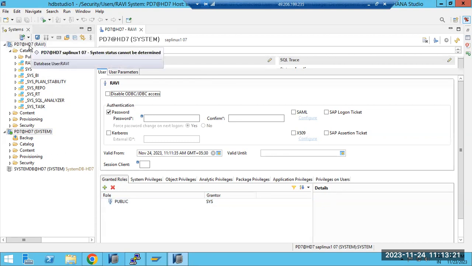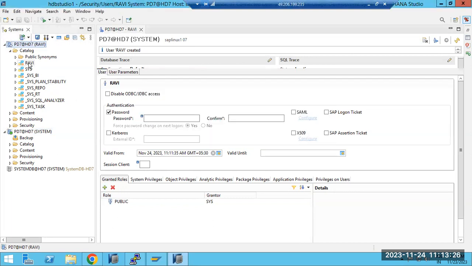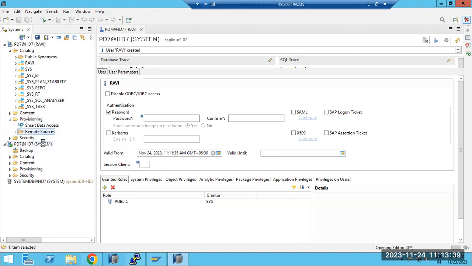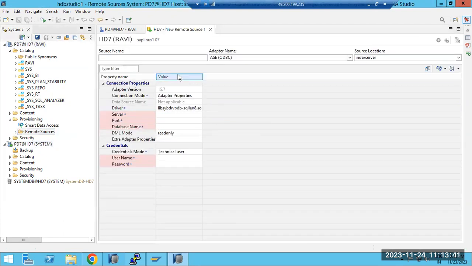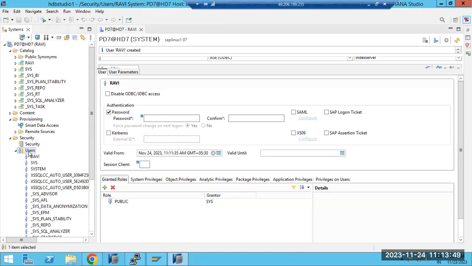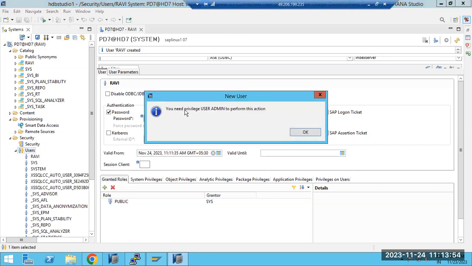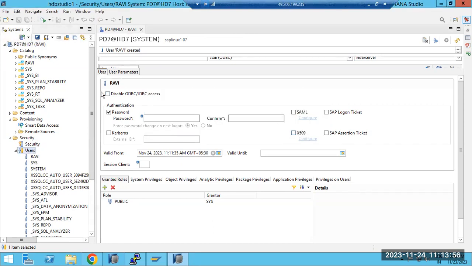Now you are authenticated via your user, but nothing is assigned. You cannot delete. You are not able to enter into any of the fields. You are unable to open or create anything in the system. Because you are not the authorized person, you cannot create, you cannot save, you cannot do anything here. You don't have the authorization and privileges.